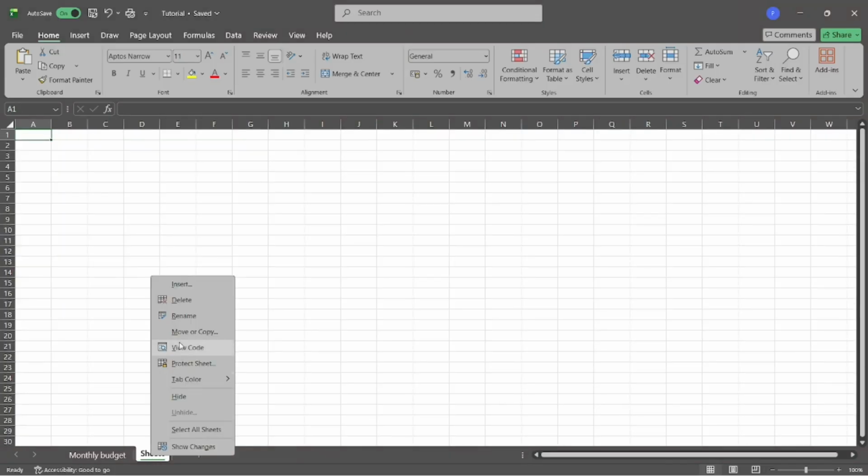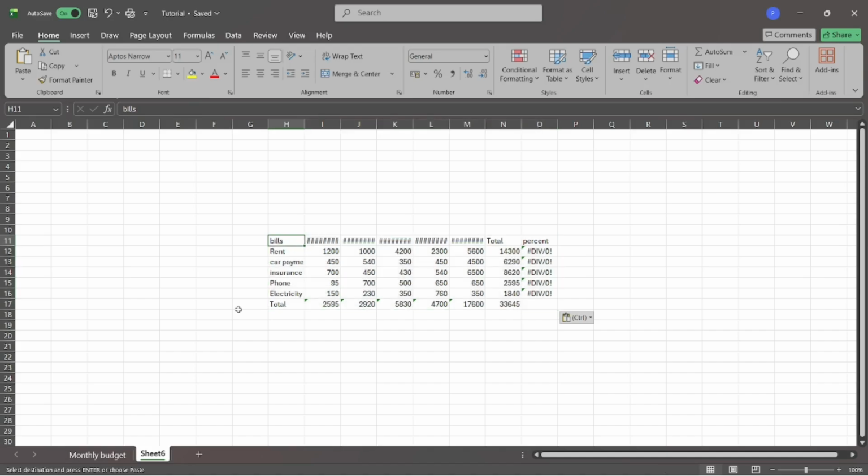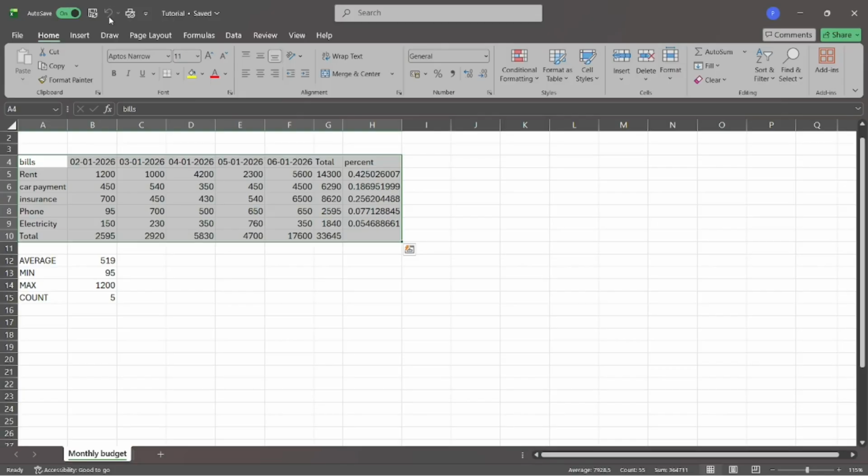So sometimes if I copy paste something, now if I delete it, Excel will display a warning message to confirm the action, because deleting a worksheet removes all the data and formatting stored within that worksheet. So once a worksheet has been deleted, it cannot be restored using the normal undo button or shortcut commands. It cannot be, even if I press Control and Z.